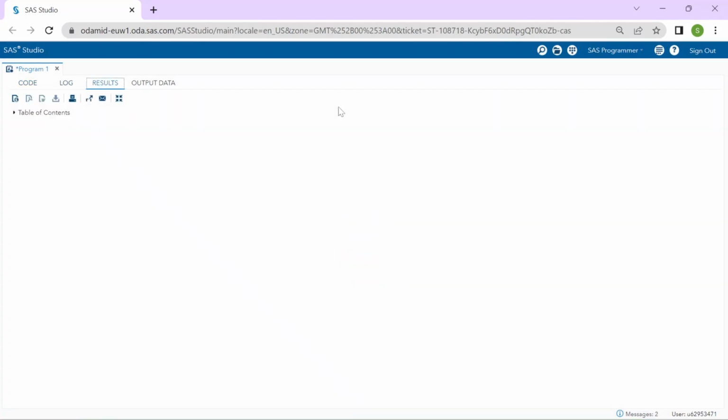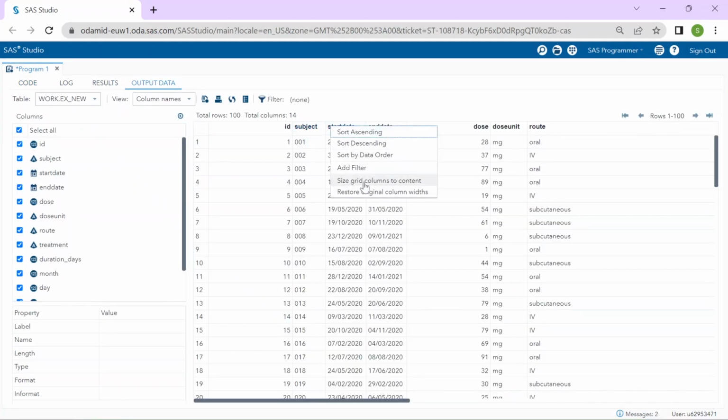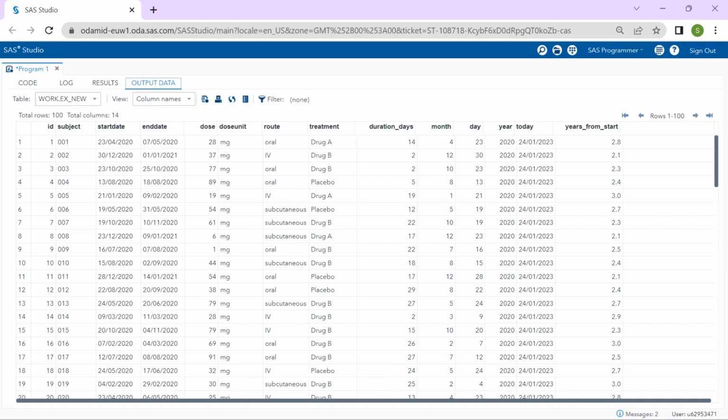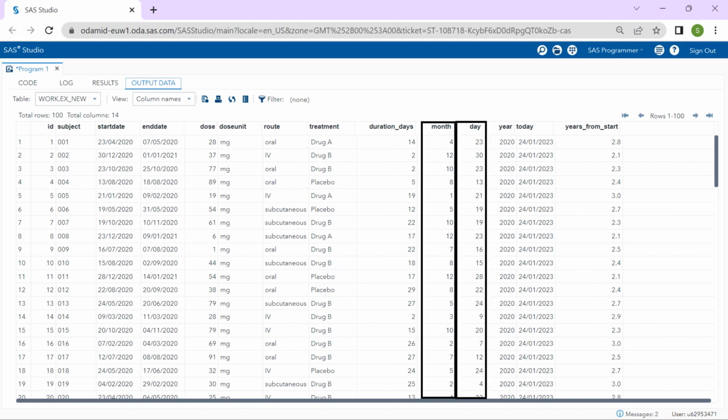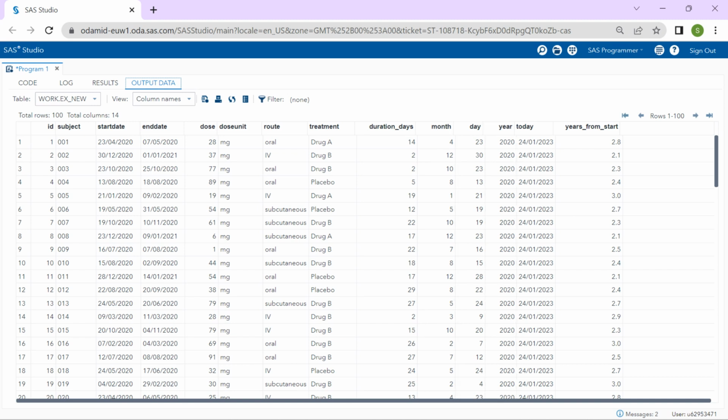I will run this program and you can see formats ddmmyy10 applied to start date, end date and today's variables. Also, we can see the duration in days between start date of treatment and end date of treatment. Also, we can see day, month, year from the start date. Looks great. This is just the beginning with functions. We will learn many numeric, character, date and time functions throughout our course.